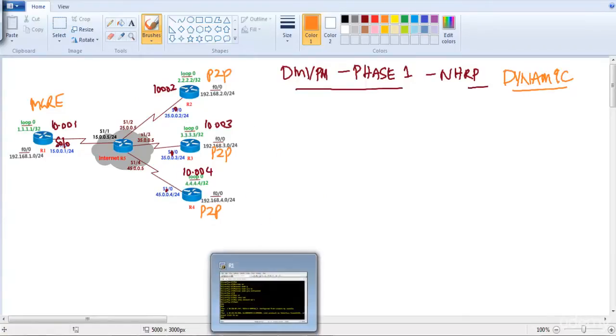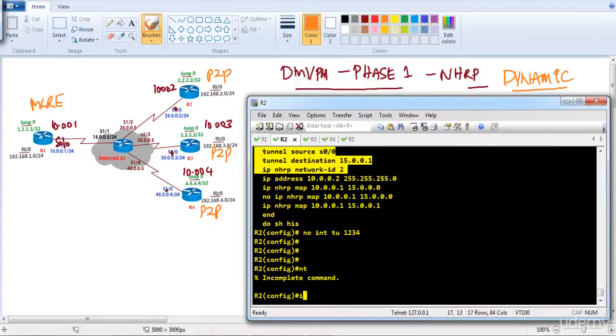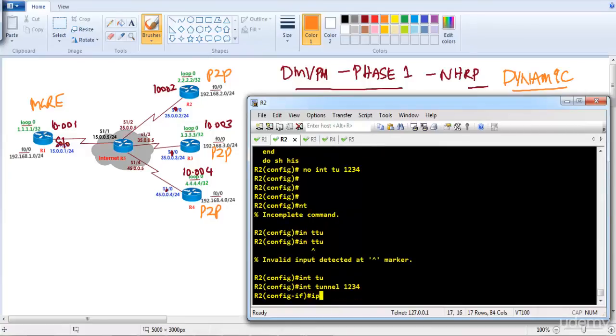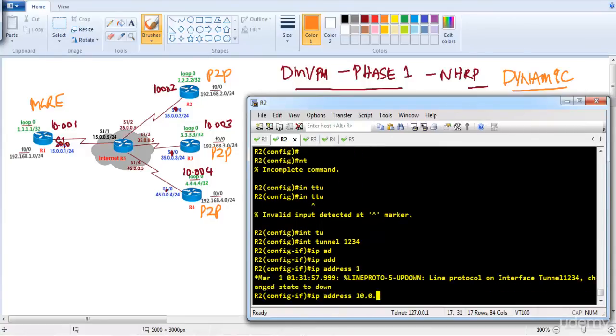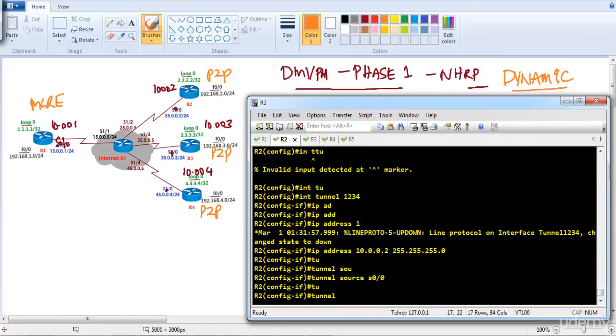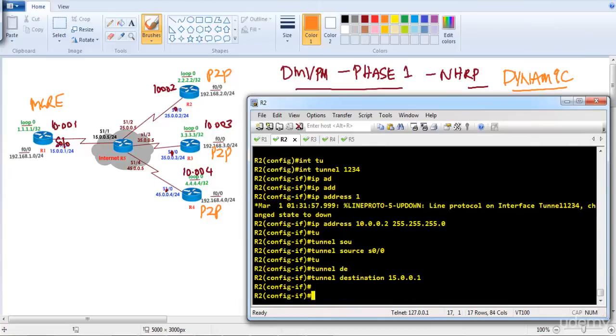Let's go to router 2 and do similar configurations. On router 2 we need to go to interface tunnel 1234 or any number, and the tunnel IP address is 10.0.0.2 with a /24 subnet mask, and then we are going to set the tunnel source. Now the tunnel source is again S0/0. I'm using S0/0 everywhere, and the tunnel destination has to be 115.0.0.1.